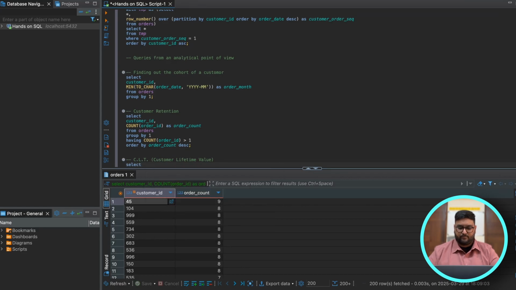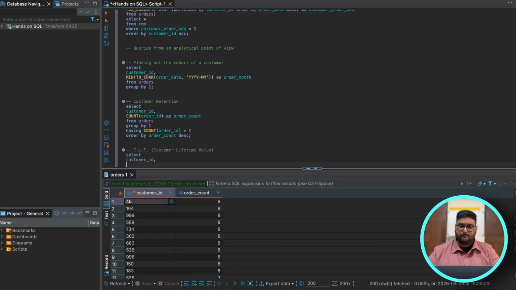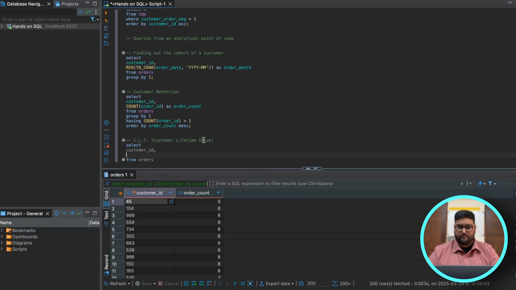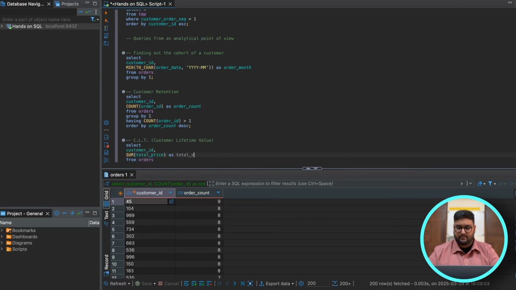You get the first, of course, we use the orders table because this is where our data resides. We get the customer ID. Now we track these three things. Sum of total price will give us the total sales per customer.